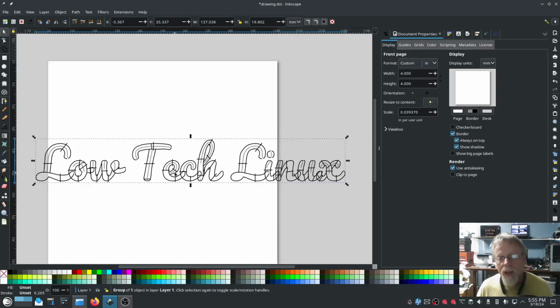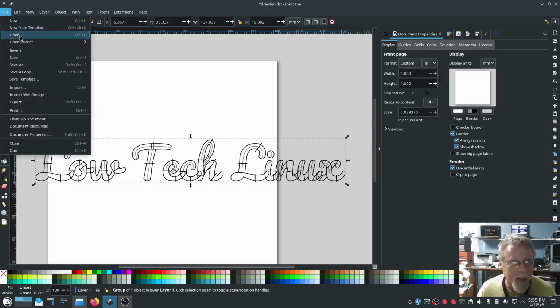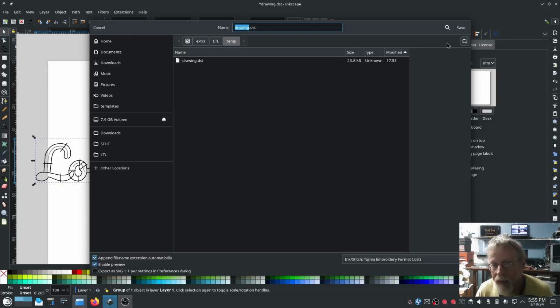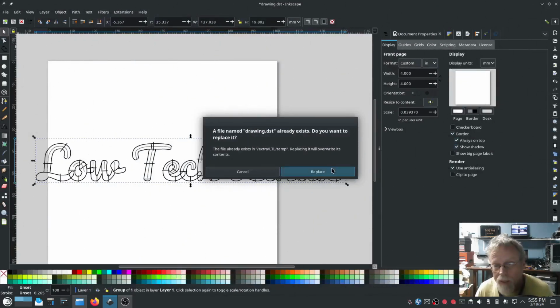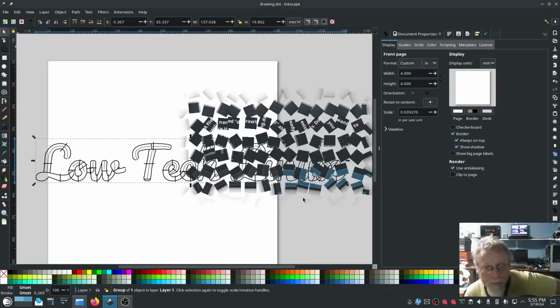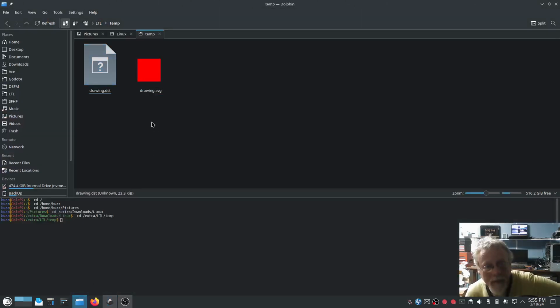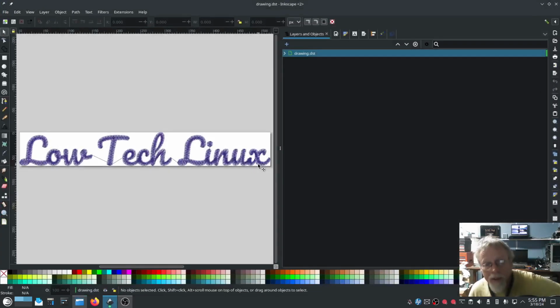Okay, so I have this. We're going to save this as an embroidery file. Okay, drawing DST. We can handle it. We can do that. Save, replace. Let's bring that up. So by saving it as an embroidery file and then loading the embroidery file, it's the same idea as if you bought the embroidery file off of Etsy. It's a previously created embroidery file.